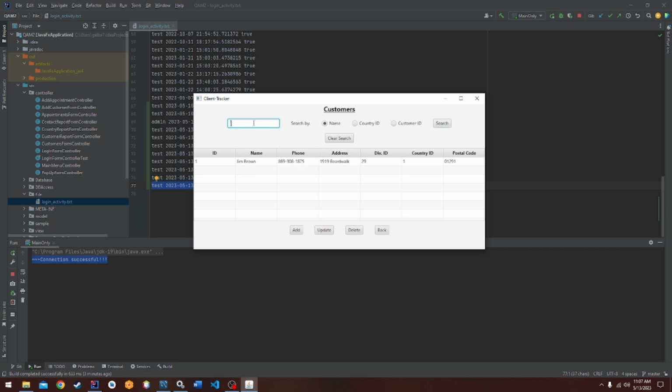If I clear the search, all the names will come back up. Let's search for Brian, a first name only, and it'll come up with Brian. I could also search for the last name only, and it'll come up again, Farrell.